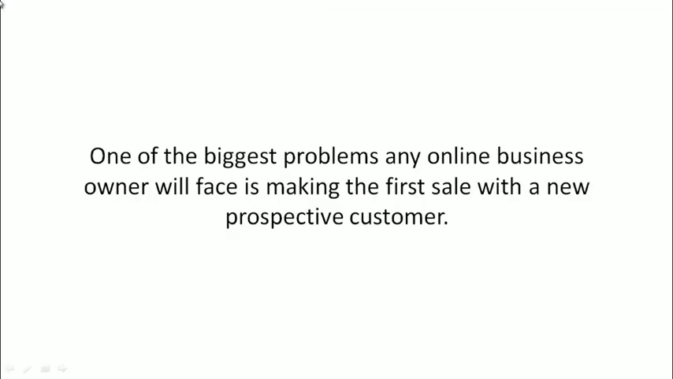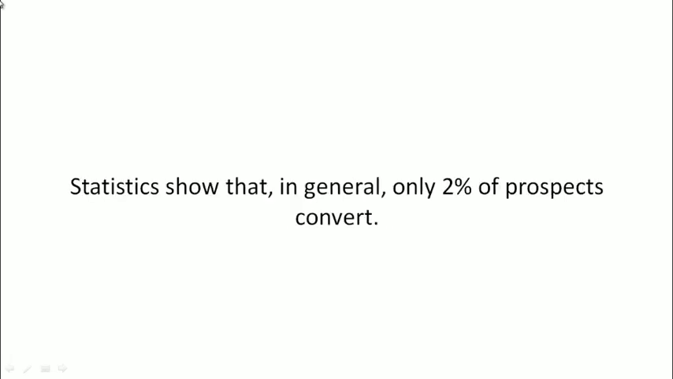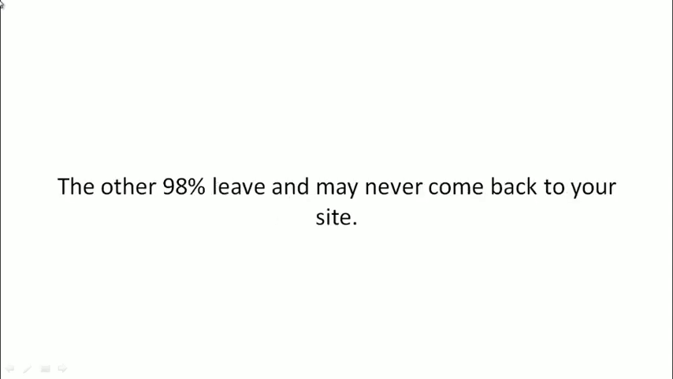One of the biggest problems any online business owner will face is making the first sale with a new prospective customer. Statistics show that in general, only 2% of prospects convert. The other 98% leave and may never come back to your website. This means that any money that you've invested into getting people to visit your website has been lost, and that can quickly add up to a lot of wasted money.